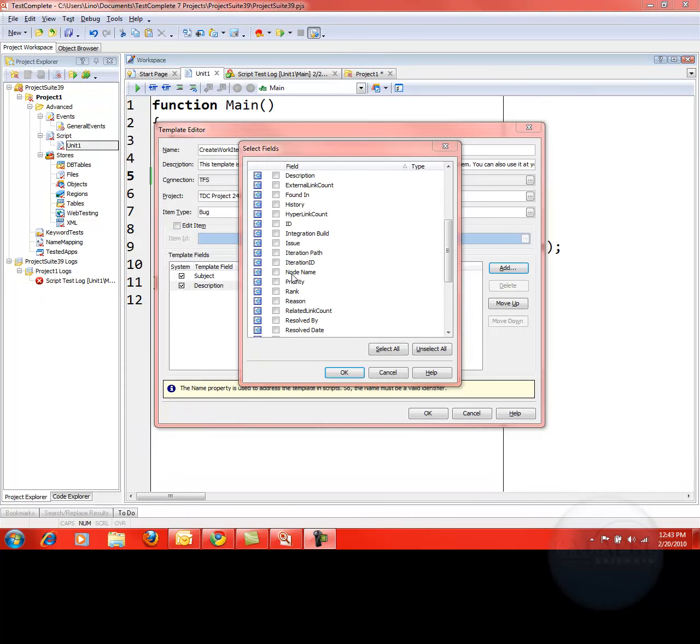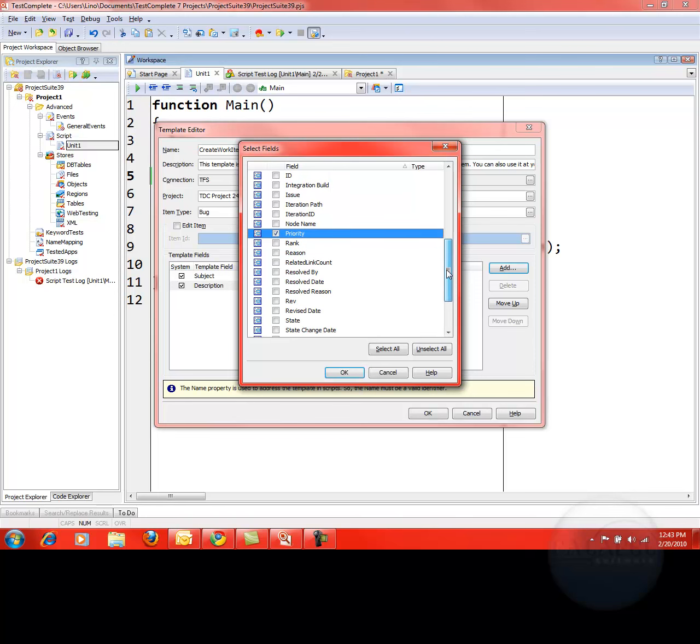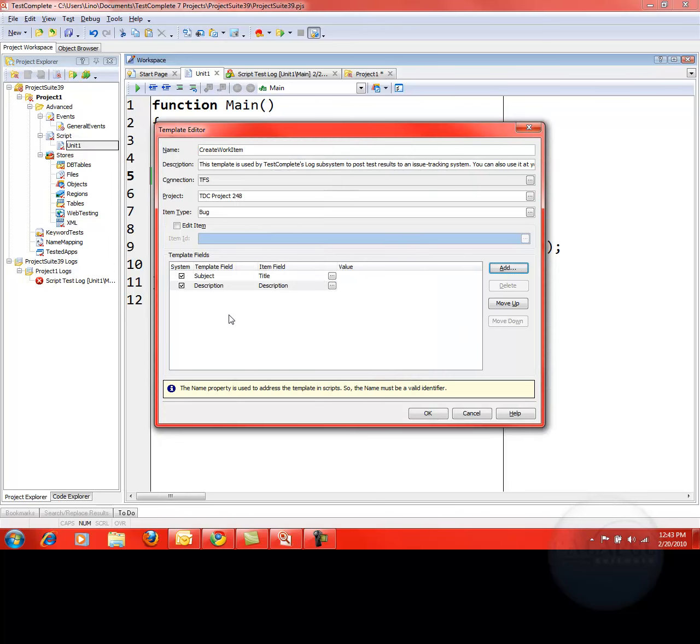okay. So in reality, you can choose priority, like I said, or you can choose any of the other fields that you want to associate the TFS and TestComplete with. A lot of people use resolved by and submitted by, the priority, the reason. There's a lot of things that you can choose from here. For right now, just to make it simple, I'm just going to leave these two in here as is.